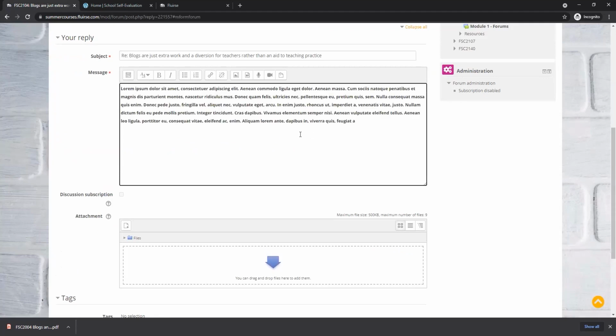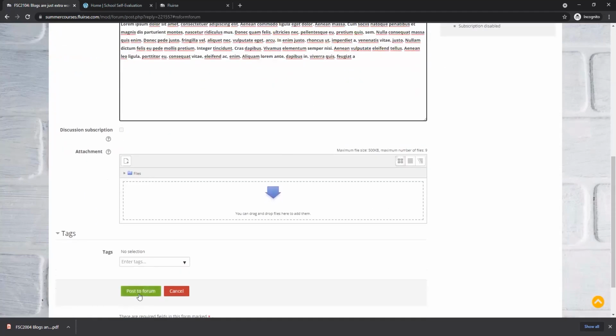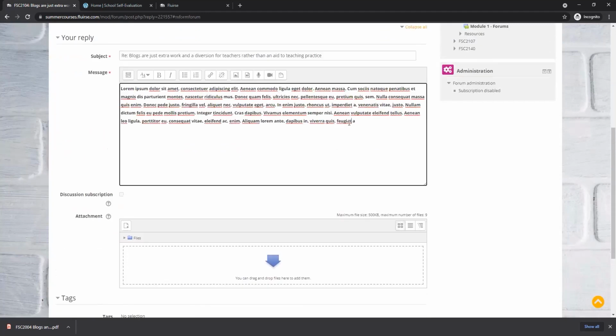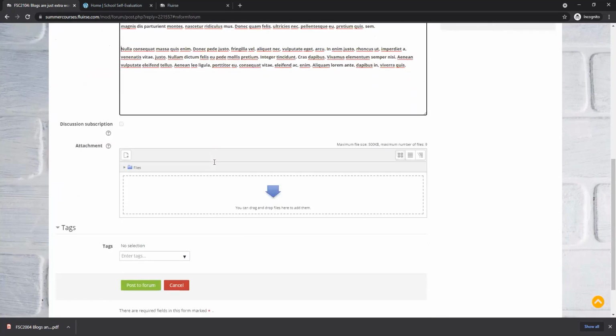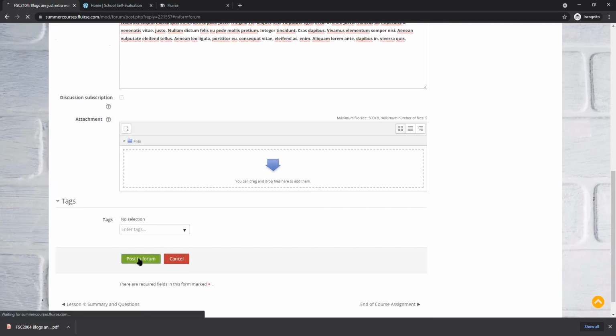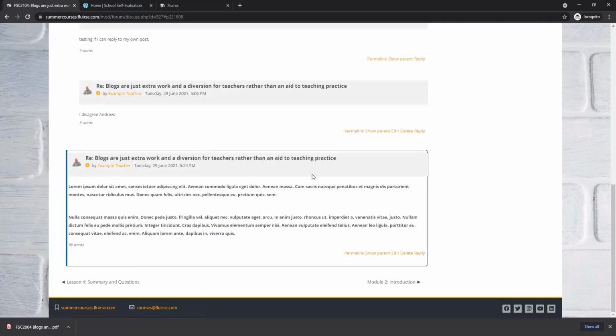So I'll just put in some dummy text here just for the sake of this. And I'm going to go, once I'm happy with that, I might want to make a few changes to the text at the bottom here. I might want to put in a few paragraphs to make it a little bit easier to navigate. So that's all normal, like you would in any word processor. Once you're happy with that, just go post to forum and upload that answer. There it is. There it is on the forum, and you can see everyone else can see that then.